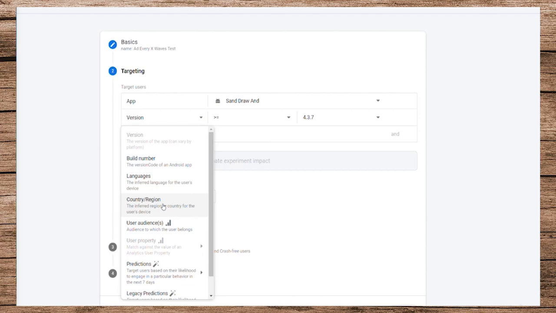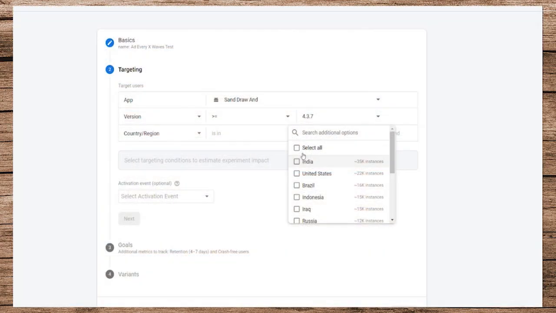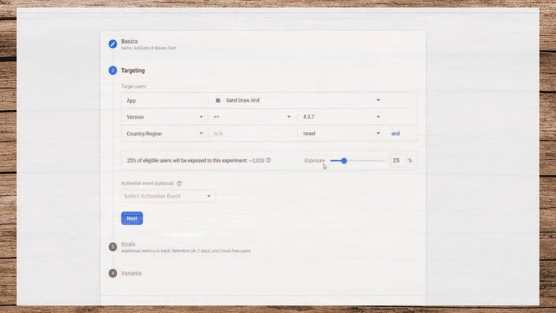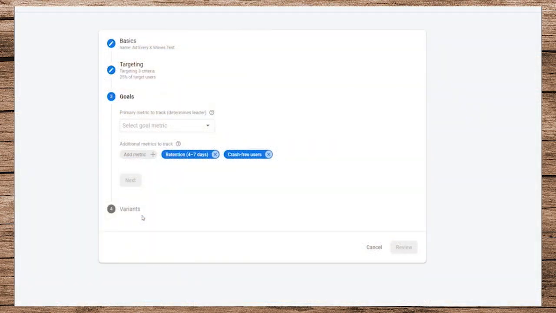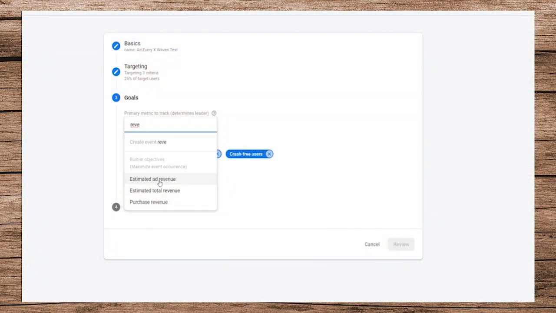Additionally, I would also like to try this experiment in a specific country, let's say Israel, okay? We can start with 25%, 2,000 users, that's good. If we're not satisfied with this percentage of exposure, we can always change it in the future. Next, and this is a goal. So in the goal, I would like to see how it affects the ad revenue, right? Because the experiment is focused on whether to display an ad after 2 waves or after 3 waves. Let's choose estimated ad revenue.